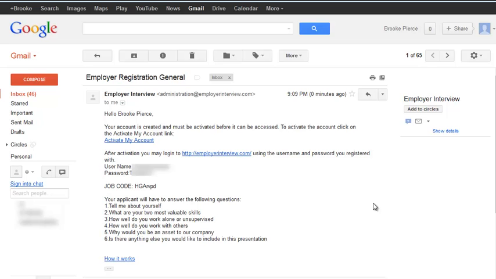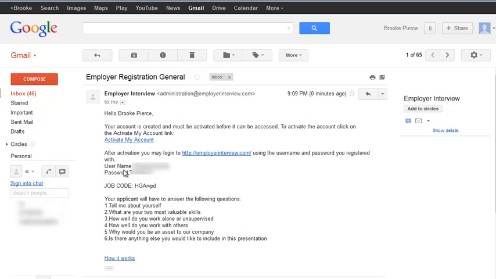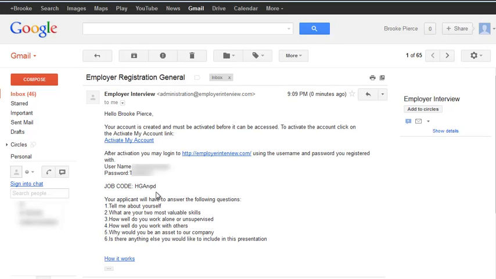At this point, Employer Interview is going to send you an activation email to the email address that you specified when you started your account. It's going to give you your username and your password and your job code. You're going to include the job code along with our website address if you post the opening on any employment-based sites, such as CareerBuilder or Monster.com.